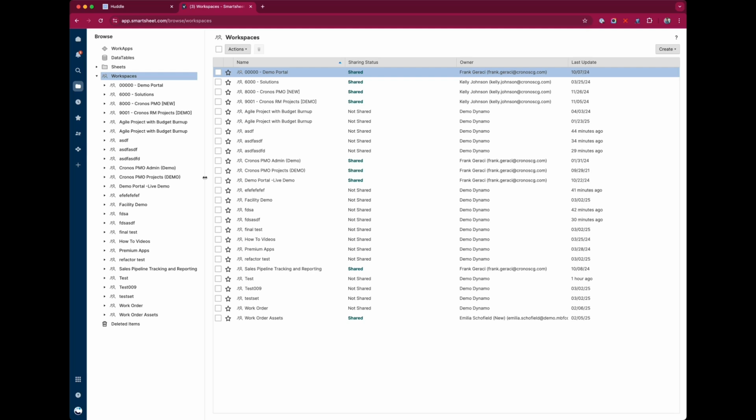This is nothing new. Smartsheet's awesome. We love it. We want to add a couple of things to it, but I want to point out that we're in the workspace section of this demo account, and you'll notice a bunch of funny looking things in here, but there's nothing in here for a conference room request management system. So I'm going to go ahead and switch over to Huddle.